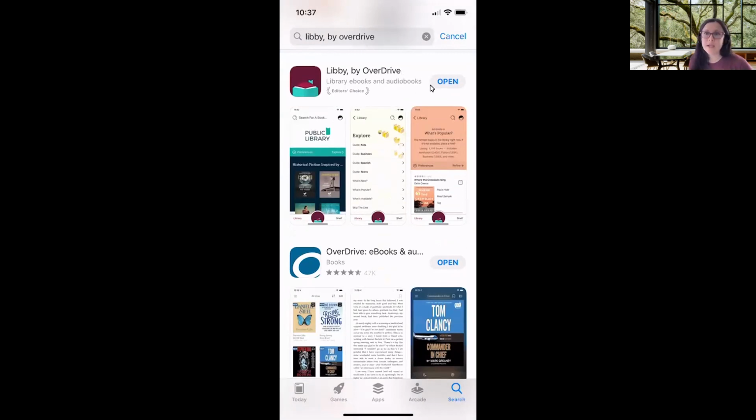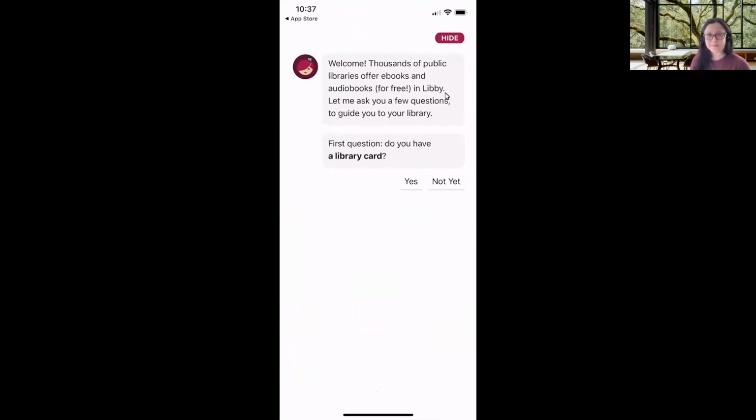Now, because I do have Libby on my phone already, you'll notice that it does say open next to it. If you were downloading it for the very first time, it would actually say the word get, G-E-T. And then you might be prompted to enter your Apple ID and so on. Okay, but because I do have it, let's open Libby.